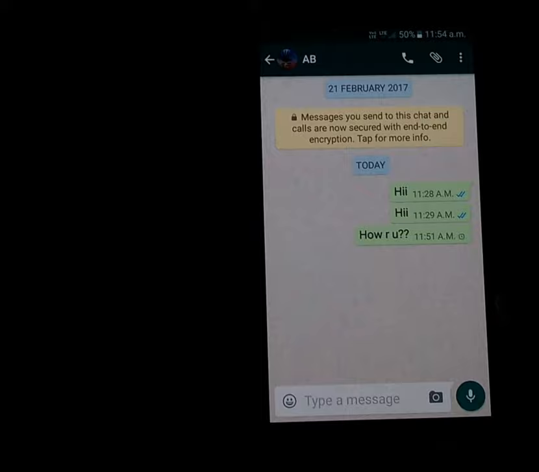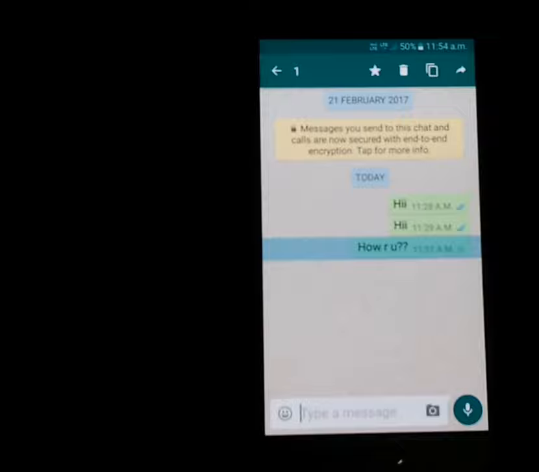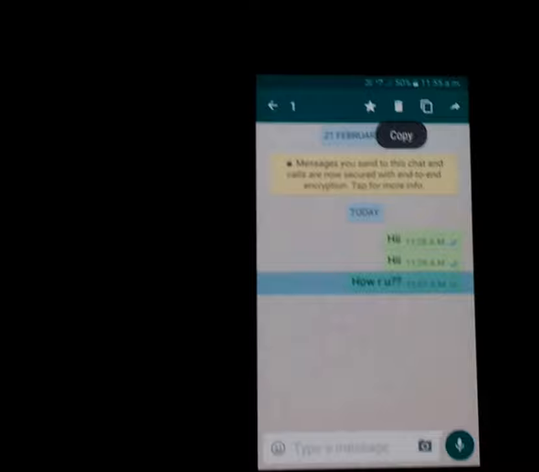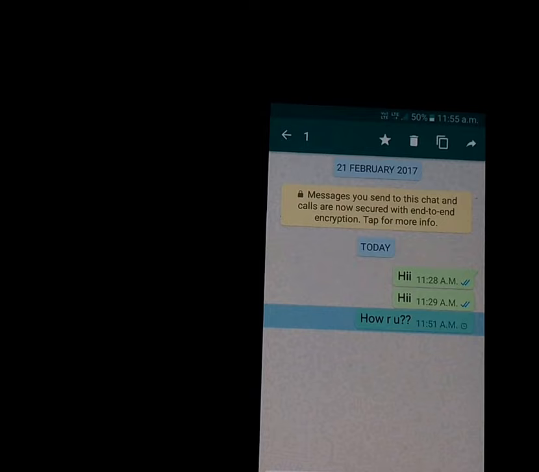Tap and hold. Now you can view the copy icon at the top of the bar. Tap on it. You can see the copy symbol on the screen. Now go back to the chat list.